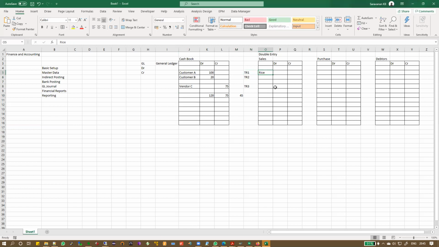So that means you sold rice to him and then you got money, right? I'll tell you why I'm crediting later, but this is how it goes. So this will be 100 rupees credit. Now this transaction has a debit of 100 and a credit of 100. That means this is called a balanced transaction. That means the debit is equal to the credit.